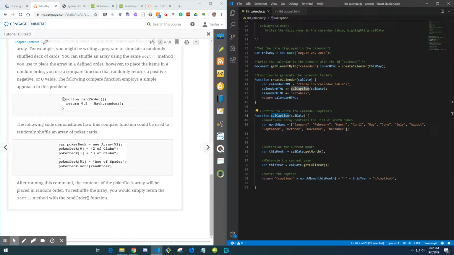So in this function, the function name rand order, sorry, return 0.5 minus math random. So let's see. The following code demonstrates how the compare function could be used to randomly shuffle an array of poker cards. So we have a variable named poker deck. It's a new array that's telling we got 52. Poker deck 0 equals 2 of clubs. Poker deck 1 equals 3 of clubs, and so on and so forth. Poker deck 51 equals ace of spades.